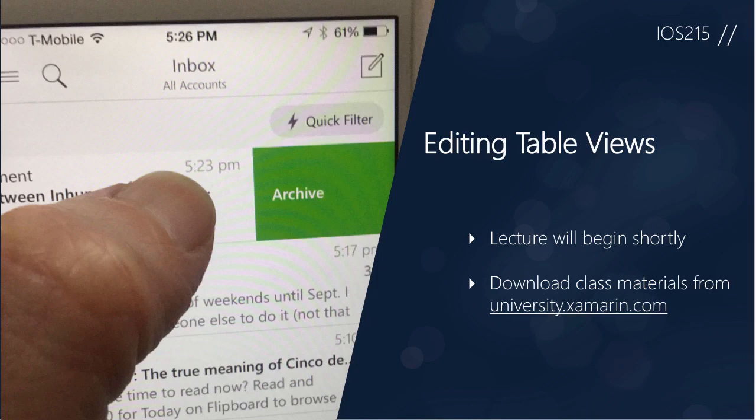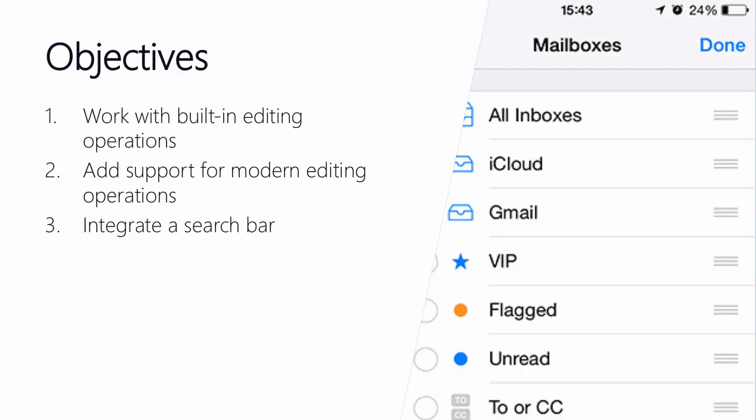Before we begin, make sure that you download the class materials from university.xamarin.com so that you can go through the exercises. We've got 3 objectives to cover. First, we're going to look at some built-in basic editing features that you can enable on the table view in iOS to let users add and remove data interactively. Then we're going to look at some more recent additions to the table view that allow for quick operations to be exposed to the user. And then finally, we're going to look at adding some search support into a table view through a search bar.